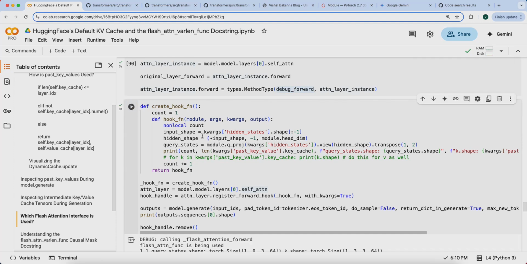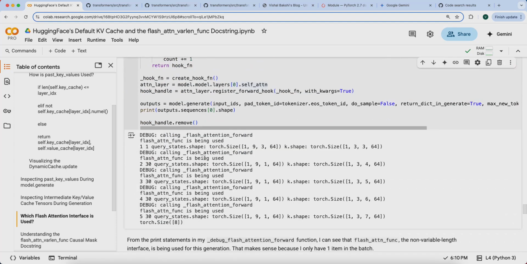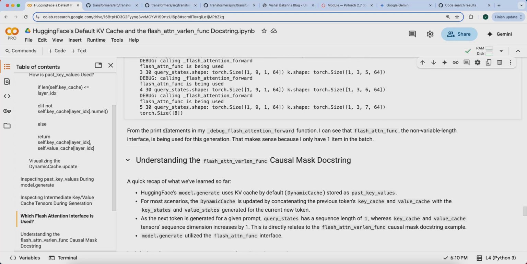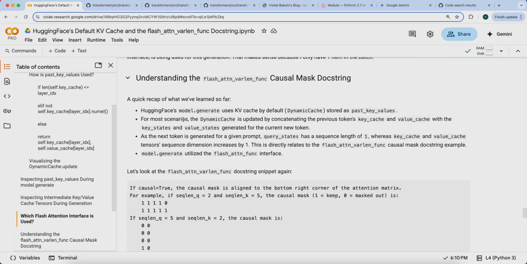So now if we run this, same hook function process as before, I can see flash attention forward is called, flash attention func is being used. And then here's the printout of everything we saw before. So this confirms that the non-variable length interface is being used. That makes sense because I only have one item in the batch, so there is no variable length. Everything is just one prompt, one sequence length, one token at a time. Very straightforward. Okay, so quick recap of what we've learned so far.